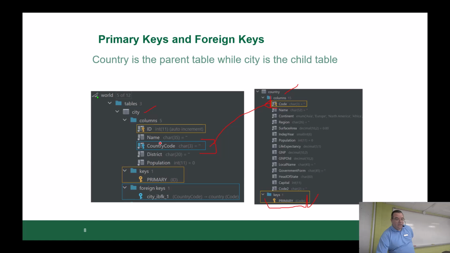And any value that's put into country code must exist in the code column in the country. If it doesn't exist in the code column in the country, it will give you an error. I think I actually demonstrated that when I was doing the inserts with the multiple columns, where if you try to insert something that was invalid, it generated an error. That would have been week 2, if I remember right.